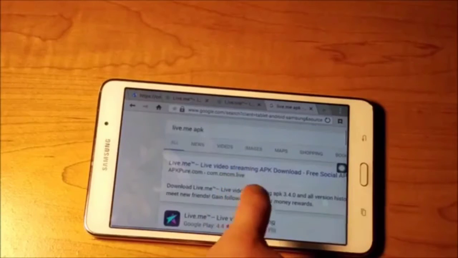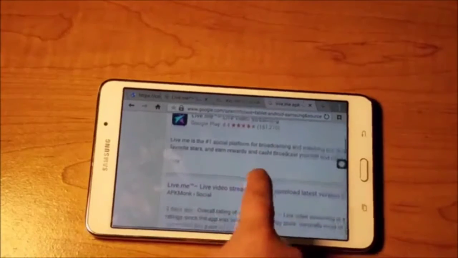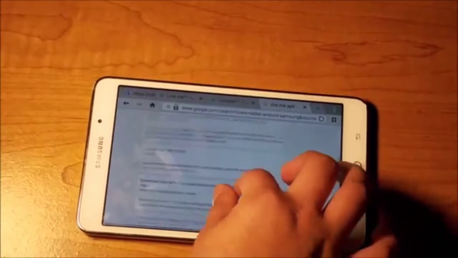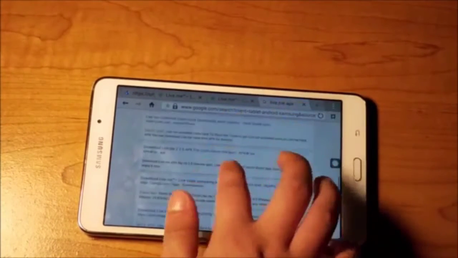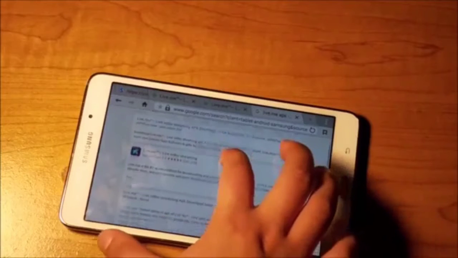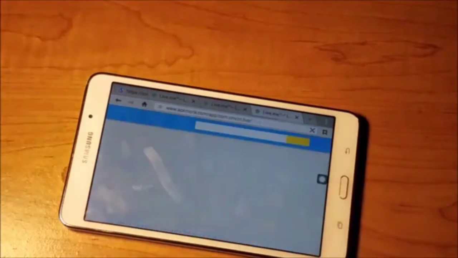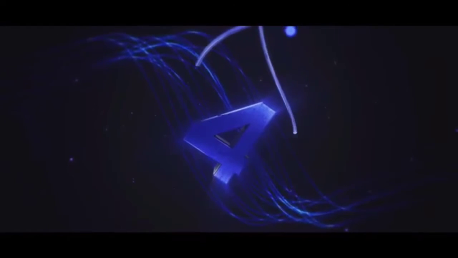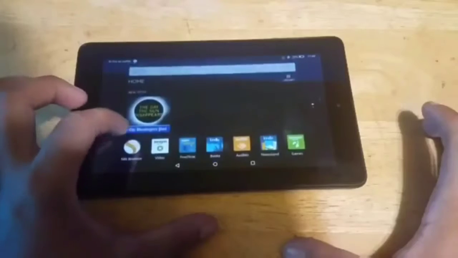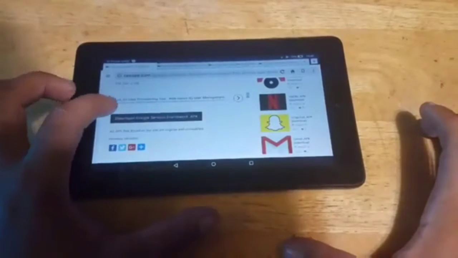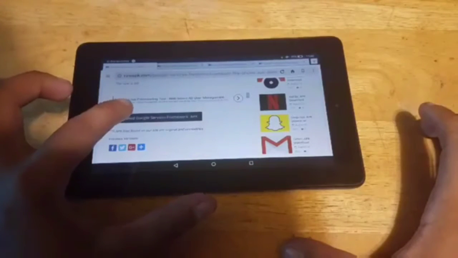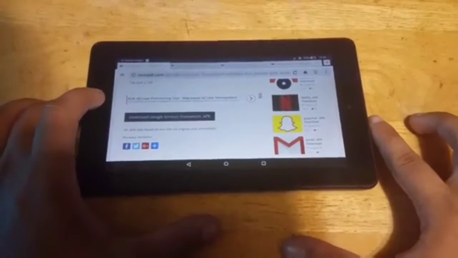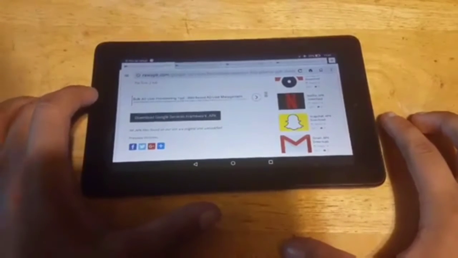So any website will do, any website where you could find a download. I usually go with this one, APK Ma. And download Google Play Services framework. All the links to the things you need to download will be in the description.